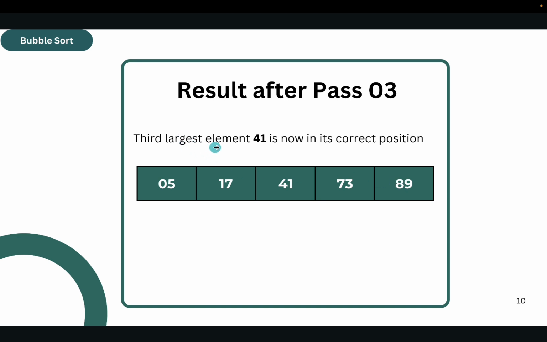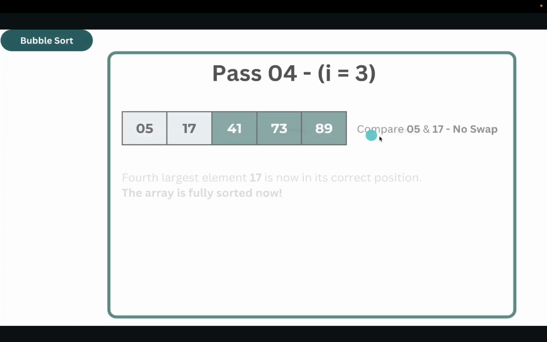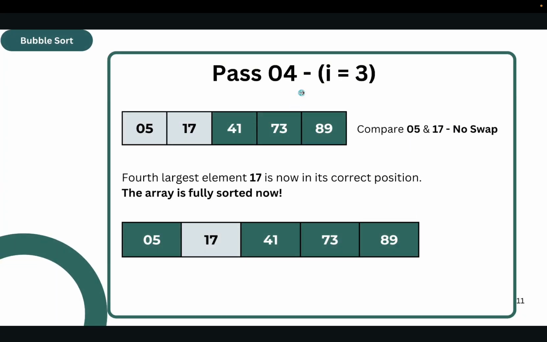Now the third largest element 41 is also in its correct position. This is pass 4 where outer loop i is equal to 3. We compare the first two elements 05 and 17, and we see that 05 is less than 17, so we don't need to swap them. For 41, 17, 89, no need to visit those elements because they are already in the correct positions. So after this iteration, the fourth largest element 17 is now in its correct position as well.